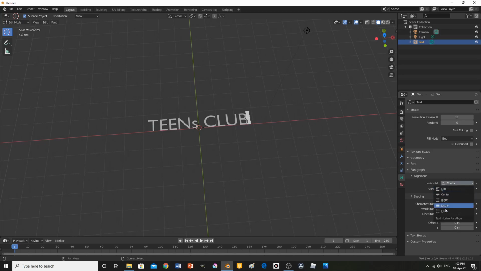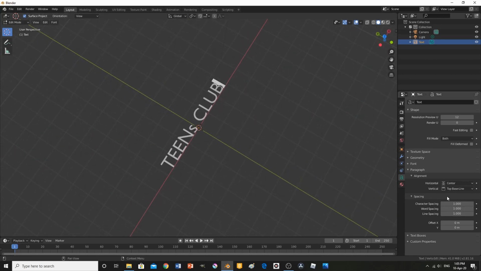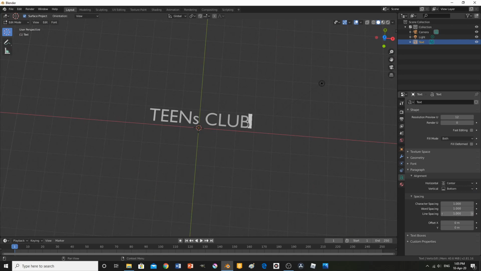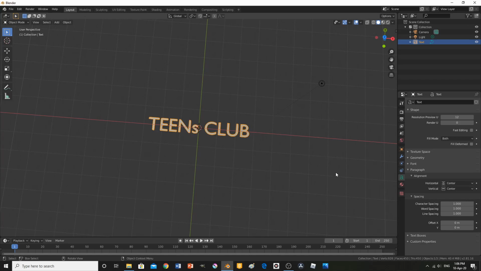I'm going to change this alignment: center, flush, justify, or right side and center, of course, and the left side. But I want the center, and vertical top baseline like this, and the top and center, of course, at the bottom. And what else? Bottom baseline. These look so boring, so Tab to get back to object mode.